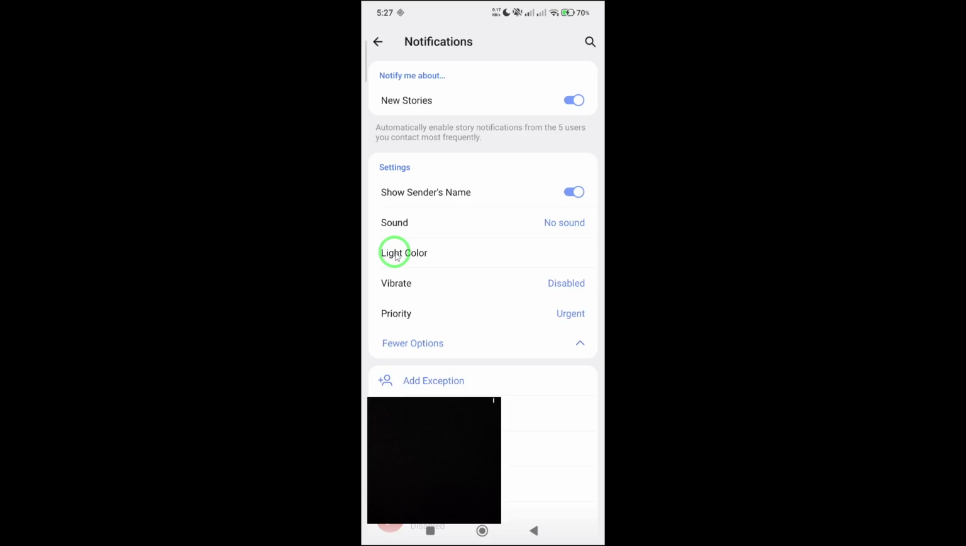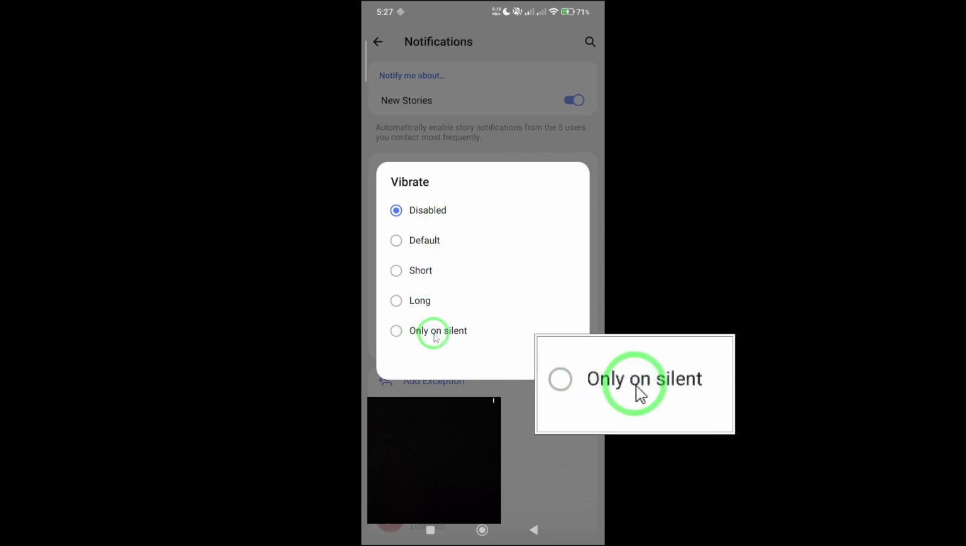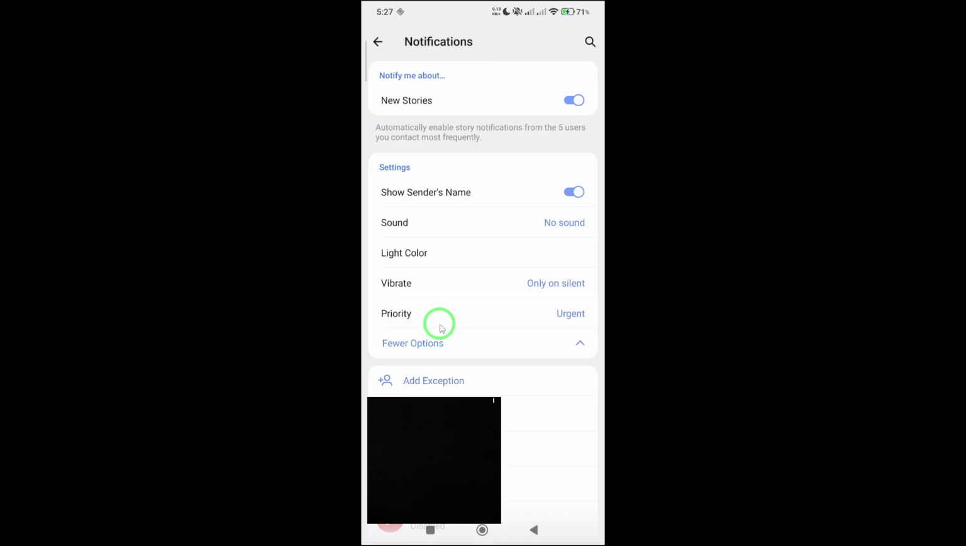From there, tap on Vibrate. You'll see several vibration options depending on your device settings. Finally, choose Only on Silent. This option ensures your phone will only vibrate for Telegram stories when your device is set to silent mode, helping you avoid distractions during normal use while still staying updated when your phone is muted.